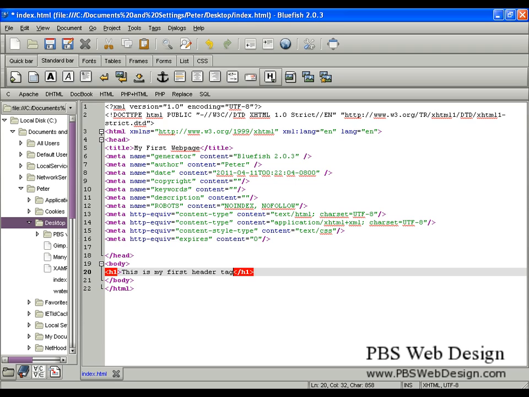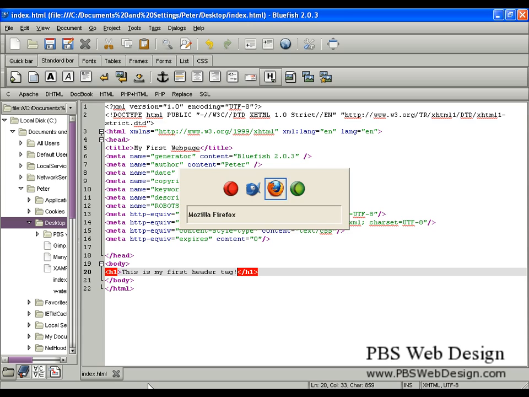Okay, so H1 is going to be the largest, and we're going to say, this is my first header tag. Okay, something stupid, something silly. Make sure you save it. Alright, and we're going to switch over to our Firefox browser. I already have this open from before. I'm just going to hit F5. And you can see this is my first header tag, and you see how large it is. Like I said, it gets progressively smaller as you go from H1 to H6.